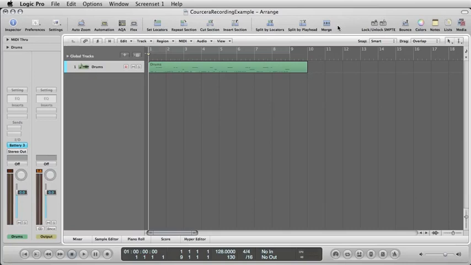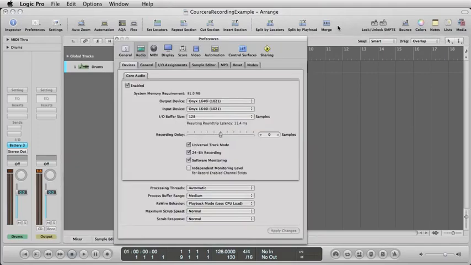Now I'm plugging my bass directly into my interface, so I want to make sure my buffer size is low so I can reduce latency and play it in time as best as possible. Let's start with the audio preferences. I've chosen my input and output device, and I have a low enough buffer size for in-time recording.